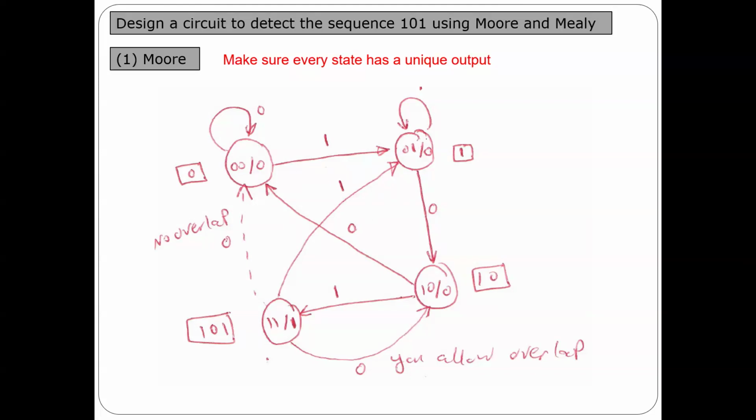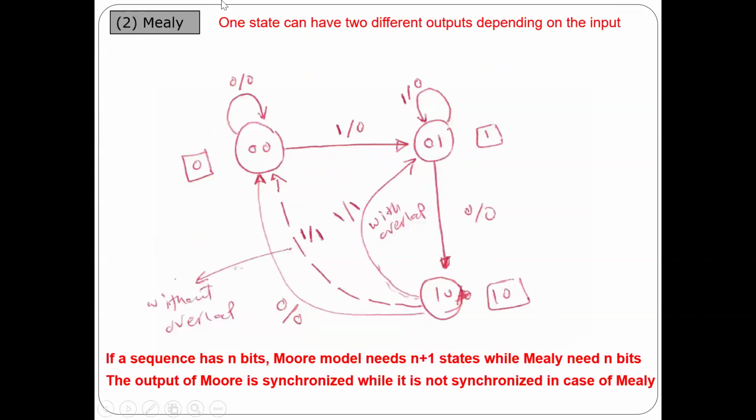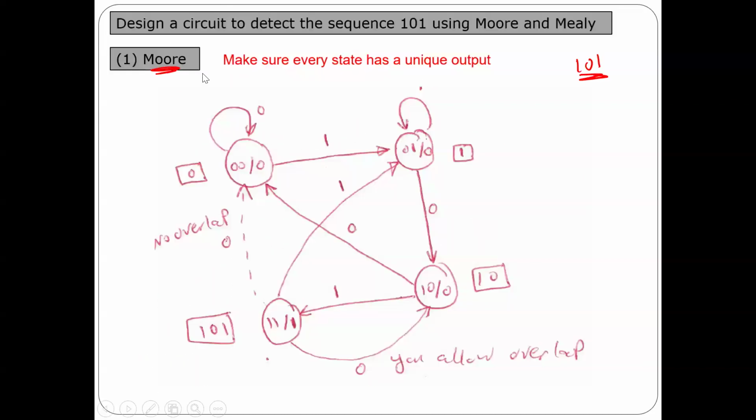Sure. Okay. So let's say I give you more examples here. Here, I want to design a sequence detector for 101. Again, I want to make it using Moore. Also, I want to make it using Mealy. Okay. Look at the difference.